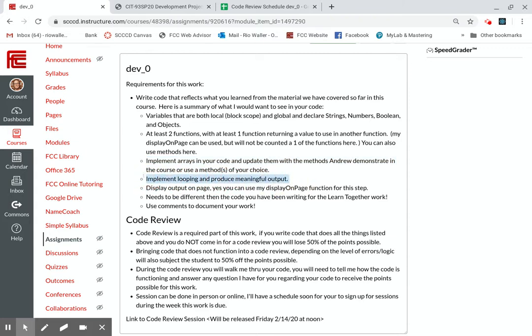So this is where each of you are going to approach this differently. You may look at my example and think, oh, that's too much. It doesn't have to be that, but I do want to give you an example, because the idea here is that you want meaningful output. Display output on page, meaning wherever you have a console.log, although you can still use that, use my display on page function for this step, right?